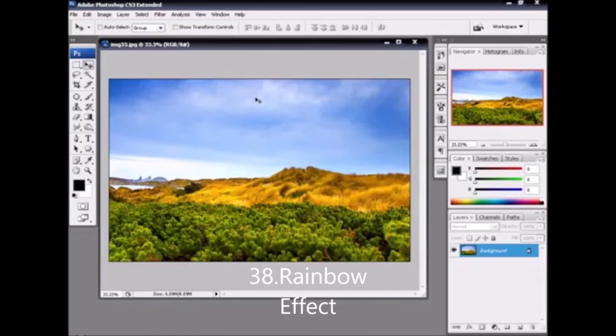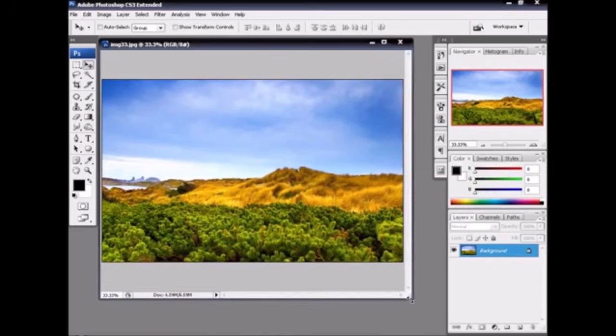Hello and welcome to another tutorial brought to you by True Love Design. In this tutorial I will show you how to create a rainbow, and this is the image I will use in this video.